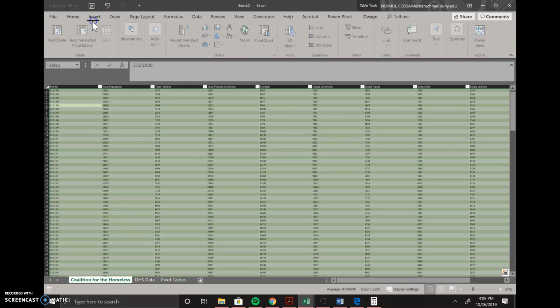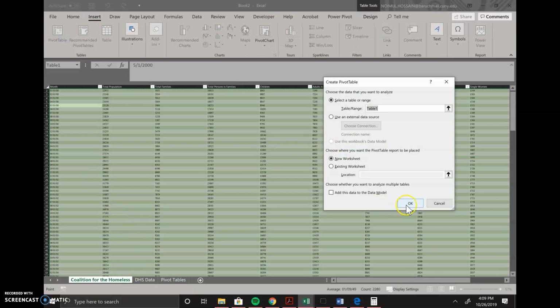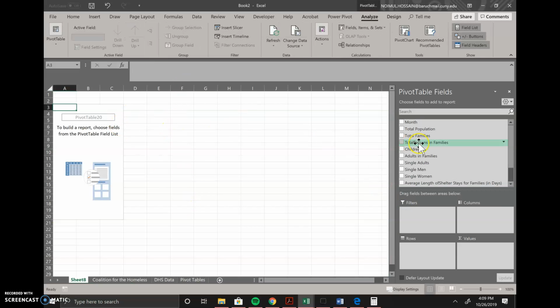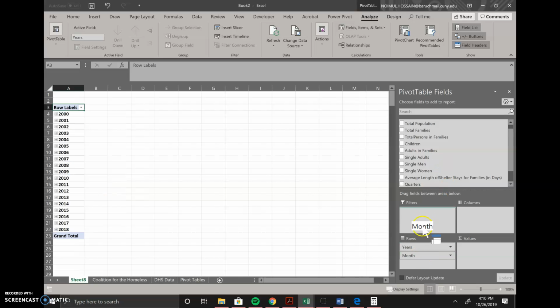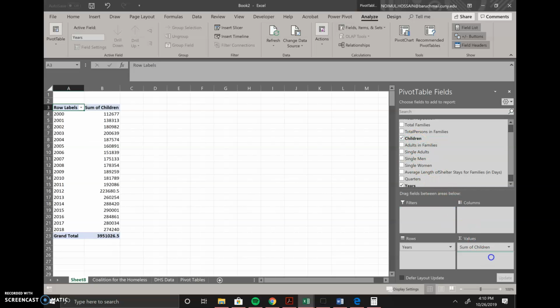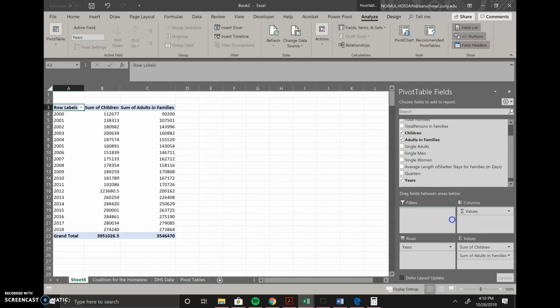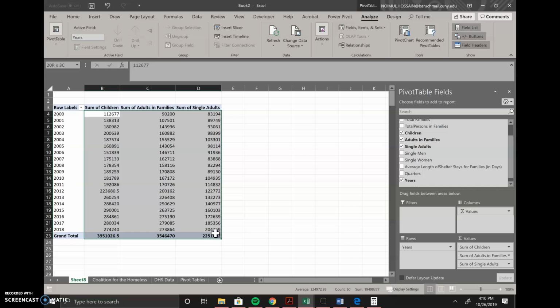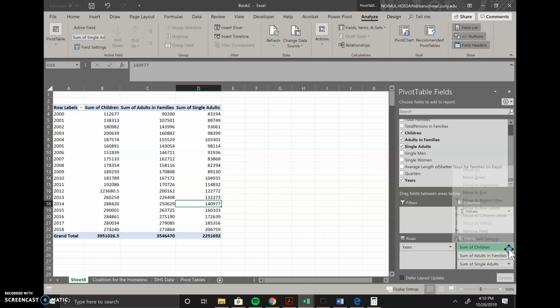If you go back and create another pivot table, we can see how many children, how many adults in families, and how many single adults make up the total population of homeless people in shelters in New York City. So we go to months, we'll do years, we'll do children, the adults in those families with children, and single adults. And you'll see that it's sum. We have to change it to average.